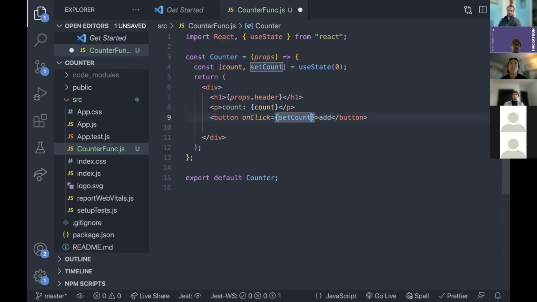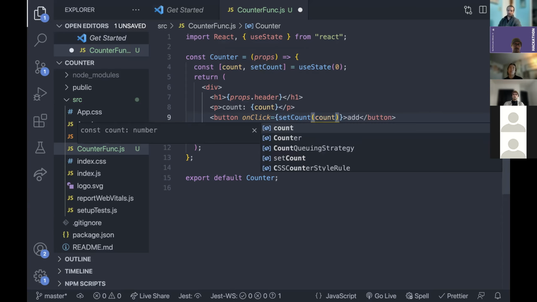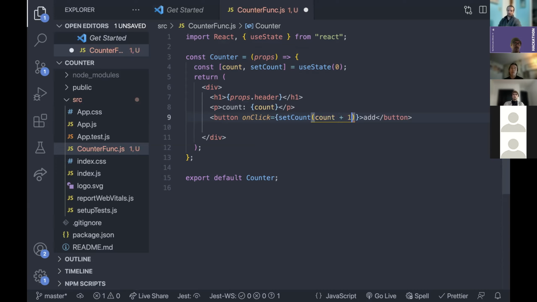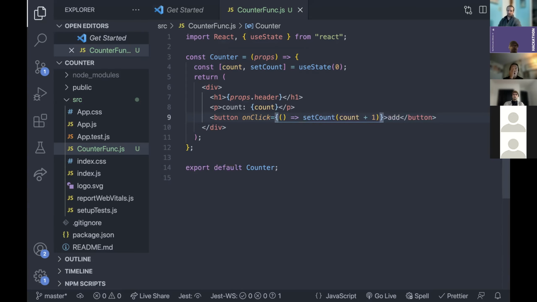But this one, since I wanted to change the value of count, I have to add a parameter. So now it's calling it, but I don't want that to happen. So what I do is I wrap it in a function that returns this function call.